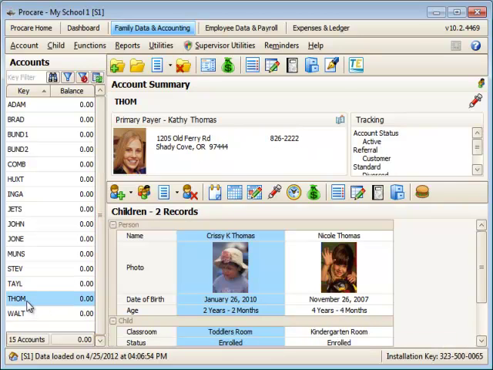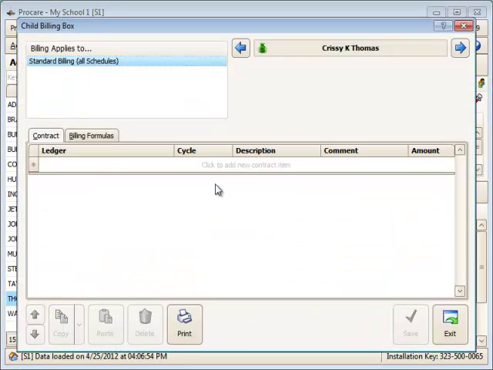For formula billing, if you have the ProCare attendance tracker module and you're tracking child's times in and out in the time card, you can bill an hourly rate or perhaps a half-day, full-day rate using a formula. Here are some examples of how the billing box would look for formula billing for drop-in billing.